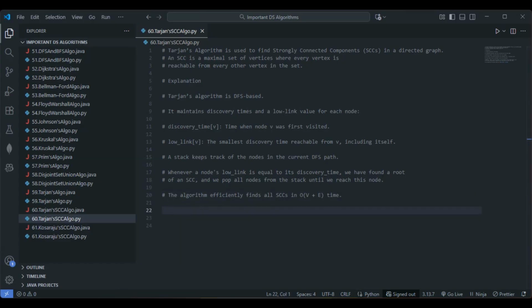Now let's do one thing. Let's try to implement whatever we discussed in the explanation. Now we try to implement the same thing in the form of code. The first step would be to import defaultdict for easy adjacency list creation. So I'll go with from collections import defaultdict. This is fine. Next, let's create a Graph class to hold the adjacency list, so I'll go with class Graph here.